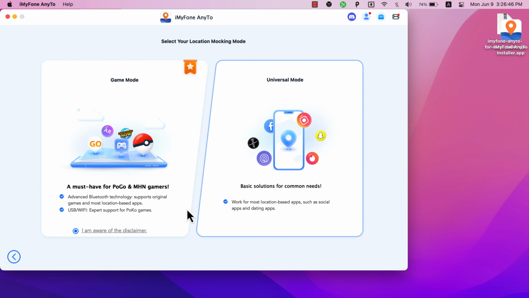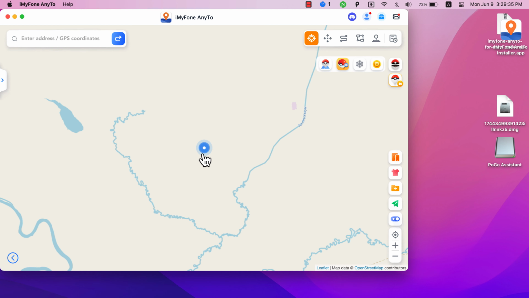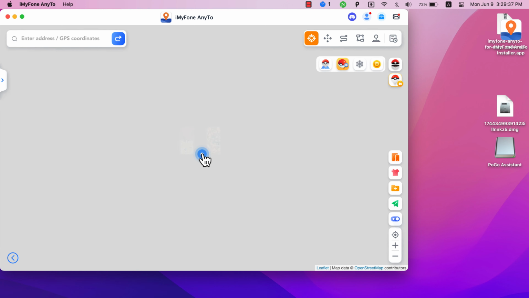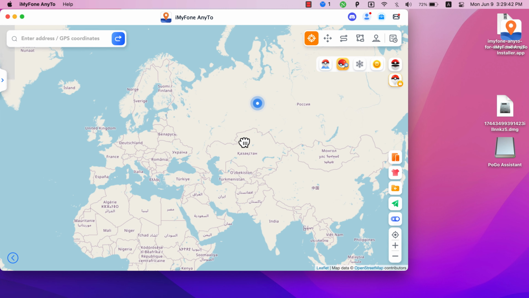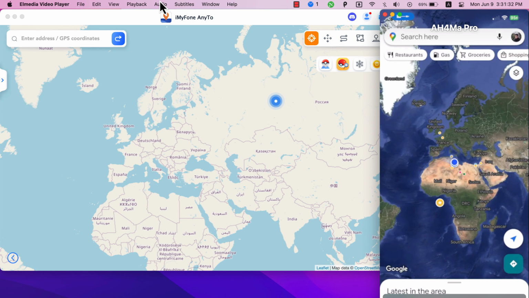Here choose the mode you want to use. If you want to use the software for games, select game mode, and for the other social apps, use universal mode. I will use universal mode. Okay, now the software will show you your current location. Okay, now I'm gonna use iOS screen sharing to show my iOS device on my Mac. Okay, this is my iPhone.